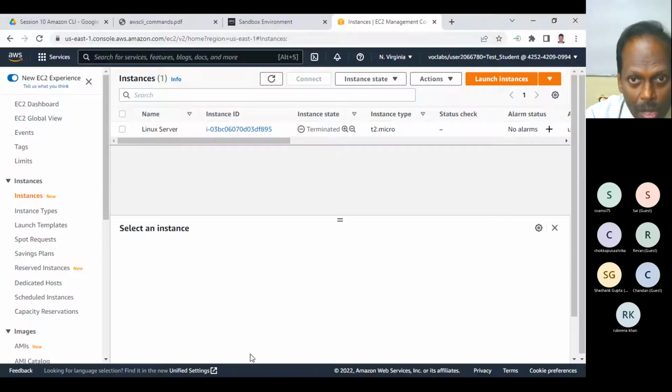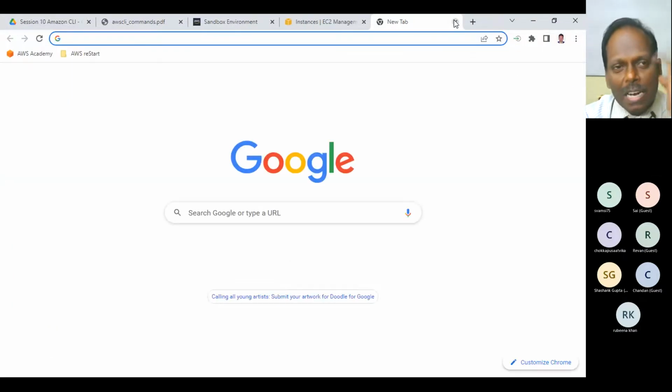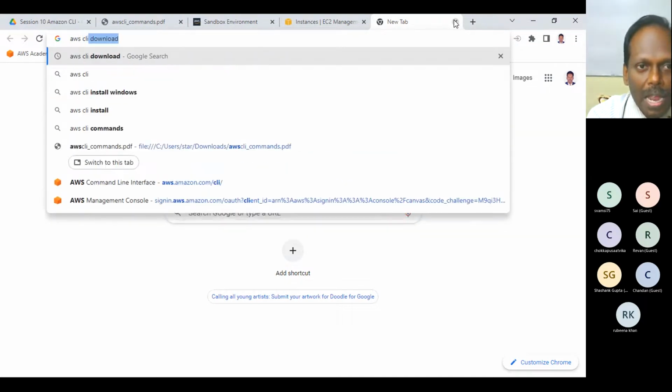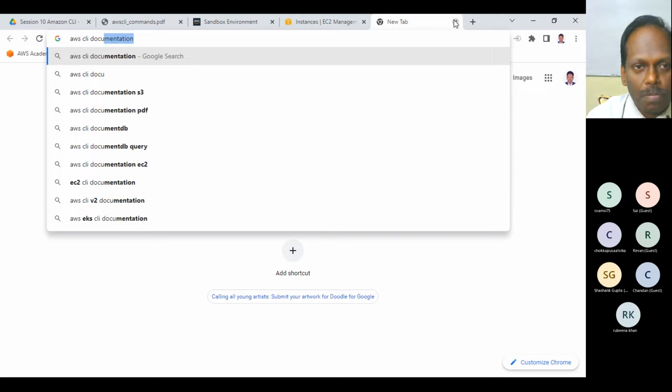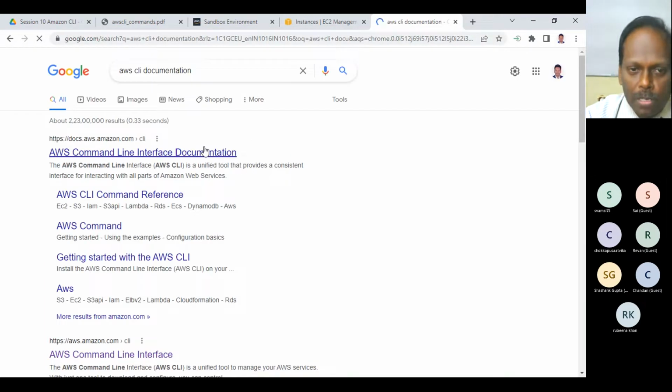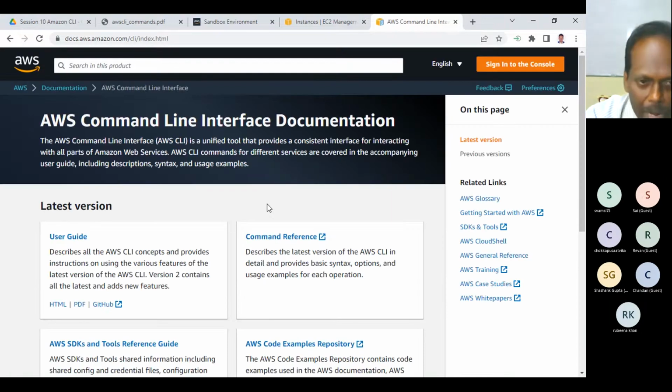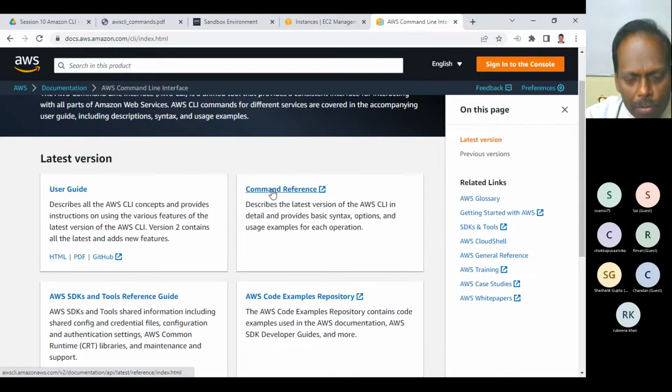But one good thing is always there. You have excellent documentation, the AWS CLI documentation. Beautiful documentation is there. See, command line documentation. Just go through. You ask for any command. User guide is there. Command reference is there. You can ask any command which is there.